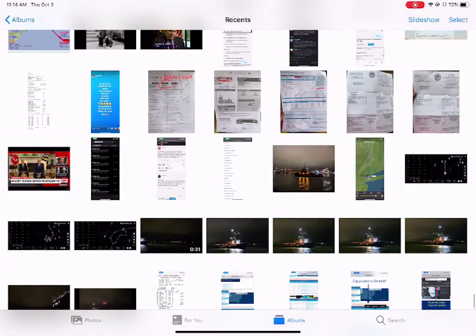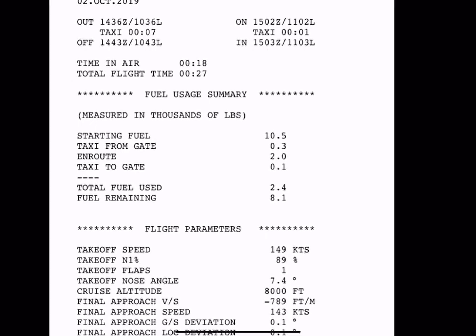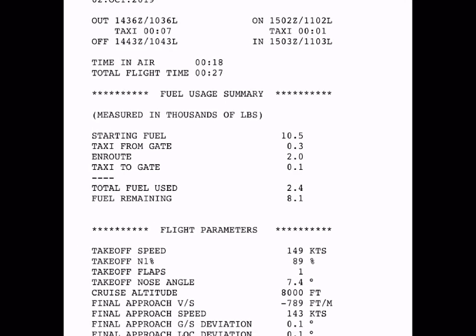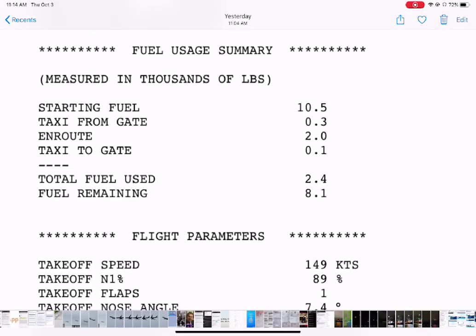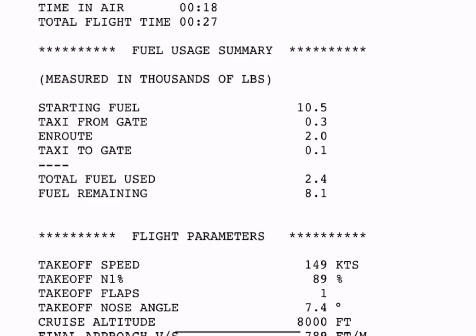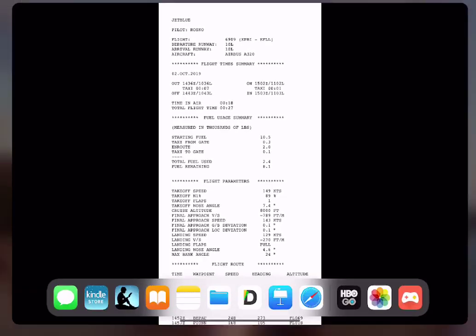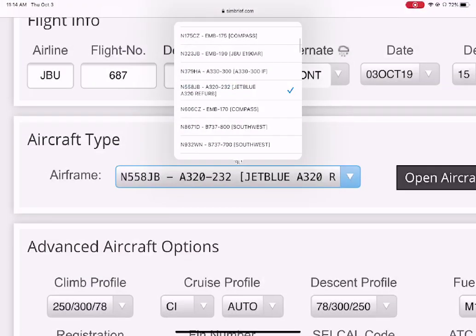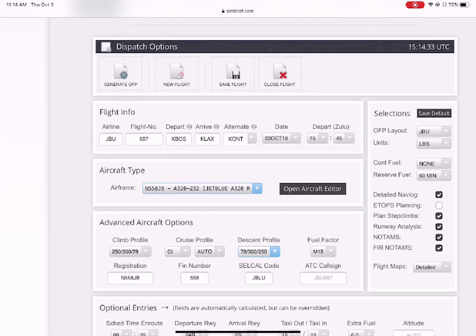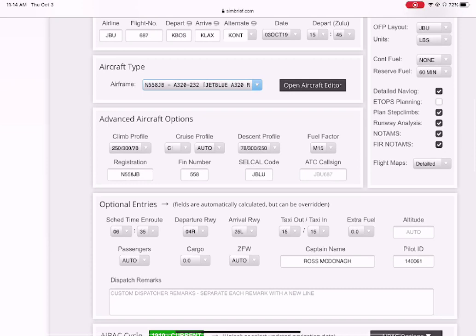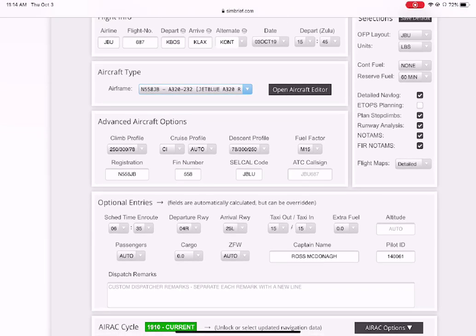Okay, so I am going to just pop up here and let's take a look. Starting fuel is 10.5, taxi from gate was 300, en route was 2, taxi to gate was 100, and look at that, fuel remaining, or FOB, was 8.1. So that minus 15 is remarkably accurate, okay? We'll have to see what happens the next update, what they do with the A321, but it is a little bit off at the moment.